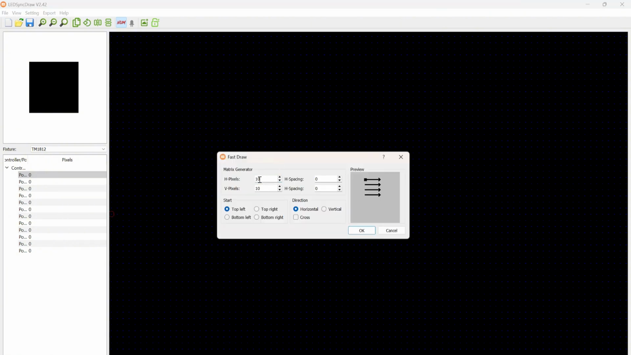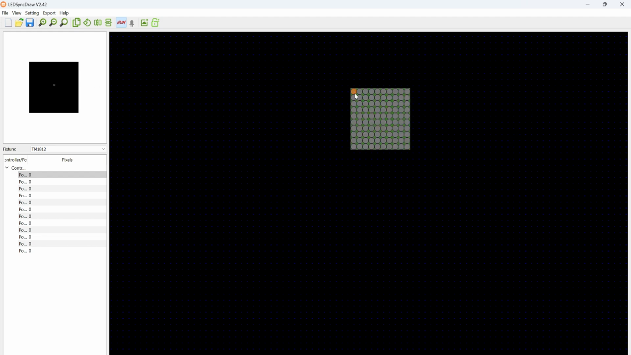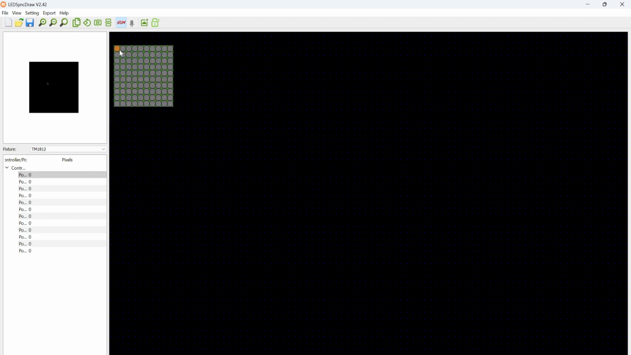Then you can choose how many pixels you have, horizontal pixels and vertical pixels, and the style, if it's going straight horizontal or vertical. Let me go with vertical, from which side, top left, or you can choose other options. Let me go top left, then OK. Then you can put the mapping wherever position you want. Let me put it here. So this is on the first port, and we have a total of 100 pixels.